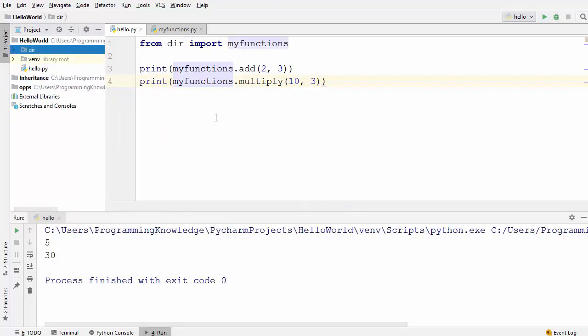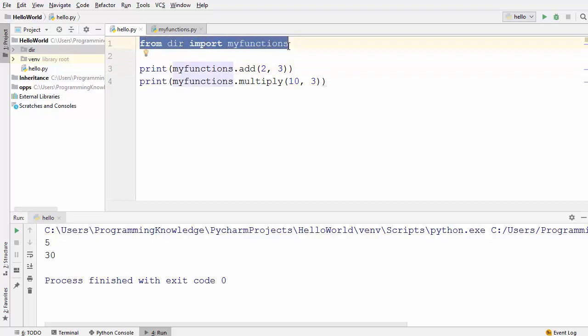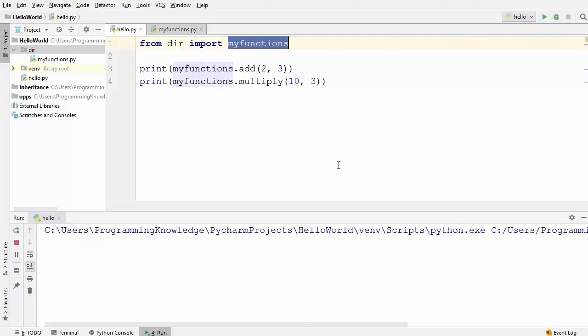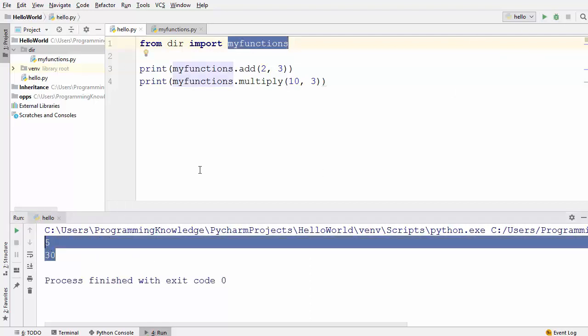And as soon as I do this, you will see here PyCharm is intelligent enough to refactor this code, and now it has given us the correct import. Okay, so if this my functions file is in some directory, then you use this type of notation. So you write from and then your directory name and then the import keyword and then your file name. So you can see this is the directory name and this is the file name. So I use from directory name import file name, and when I run the code once again, it's going to give me the same answer.